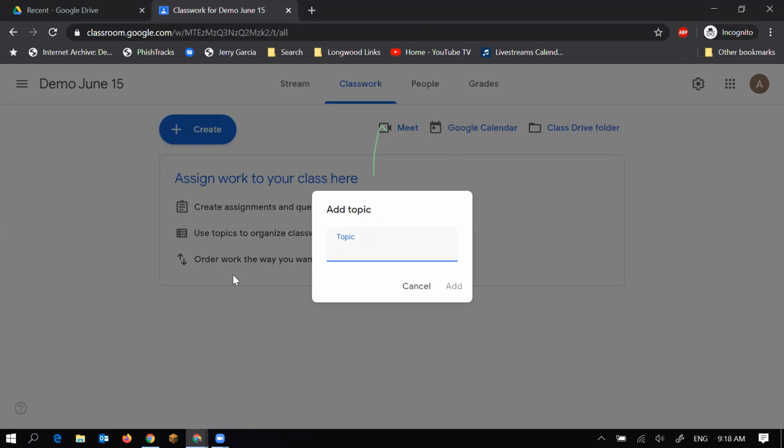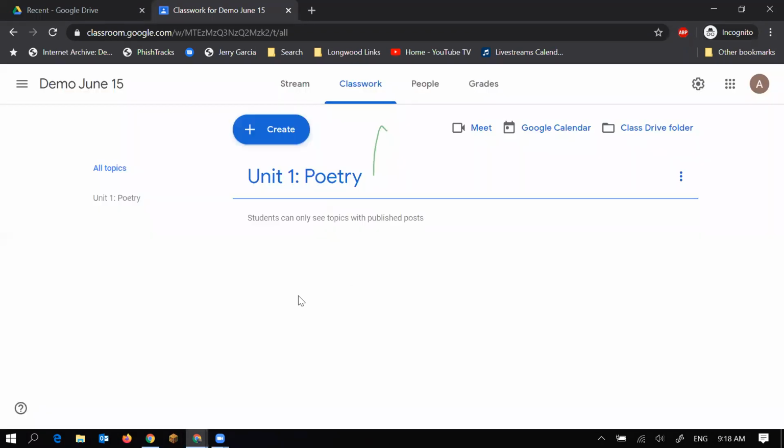So this is going to be Unit 1, and I taught English, so it might be poetry. Okay, so Unit 1, poetry, I'm going to hit add. And now I can start to put resources into this unit for my students to be able to see it. You'll notice all of my topics are here on the left-hand side. Right now I only have 1 topic, but as I continue through my school year, I would continue to add to them here.